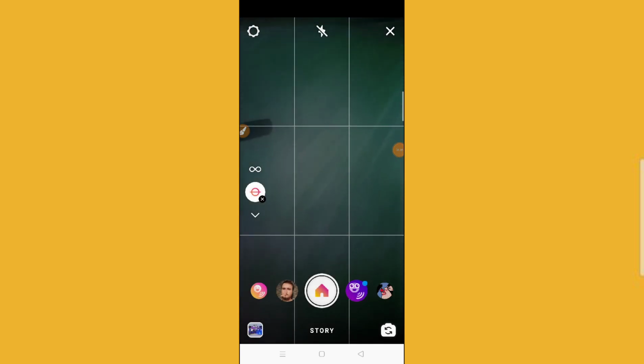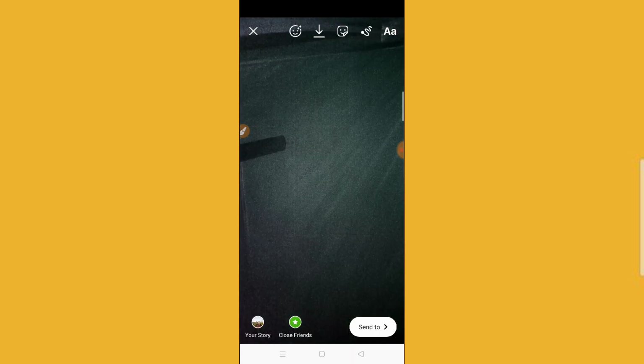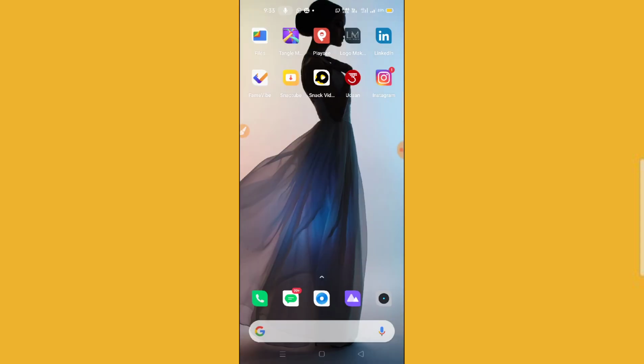So guys, you can see here, you can just adjust the grid, and you can adjust the camera like this. So this is what you can do. And then you just have to click the picture here on the level. You can see here, level means the exact grid of the camera. So in this way you can use the level feature.